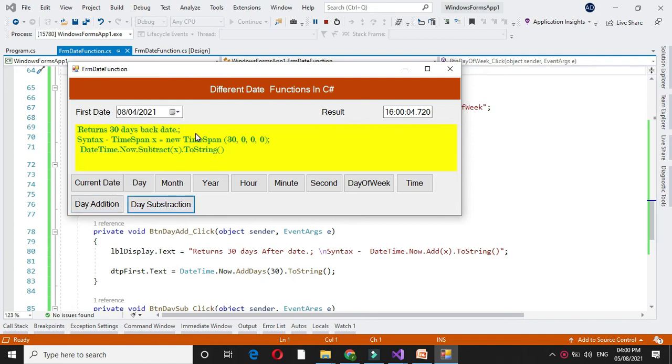The day subtraction function returns a back date from the current date with a specific number of days. But for this, we have to define a TimeSpan variable and assign a value. I have added here 30 since I want to go 30 days back. So I have given here 30. And the syntax is DateTime.Now.Subtract(x), that is the number of days you want to go back.